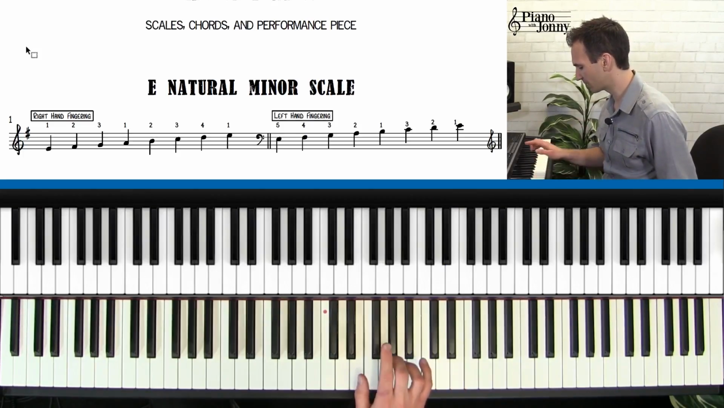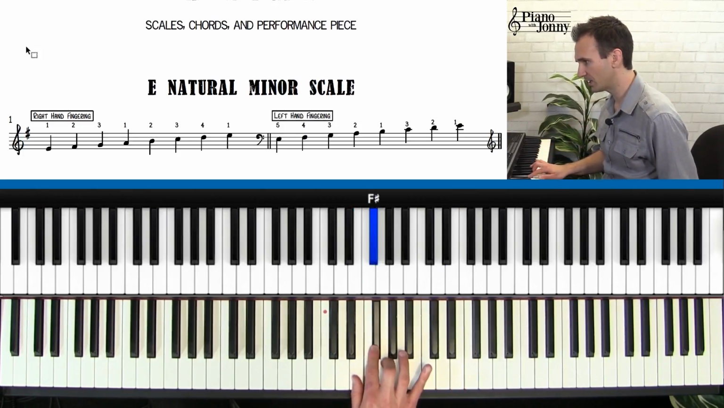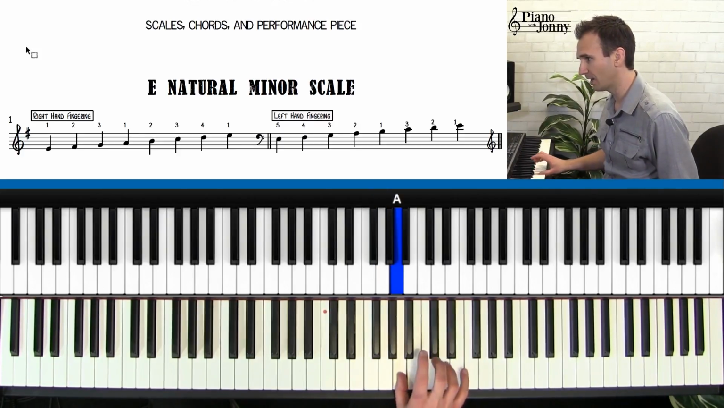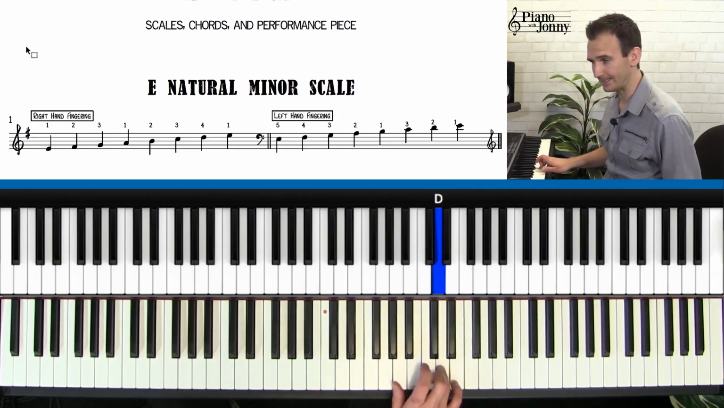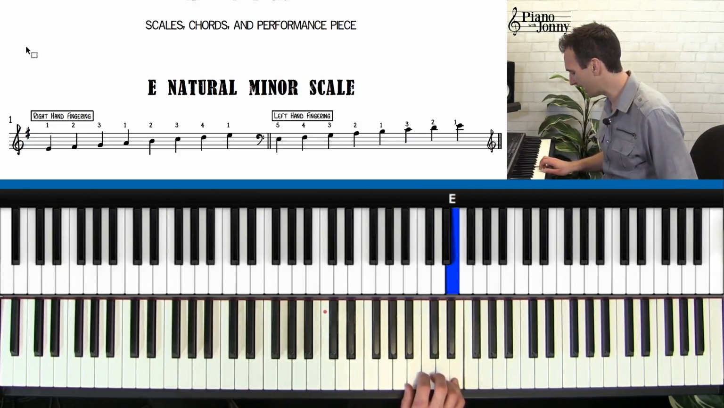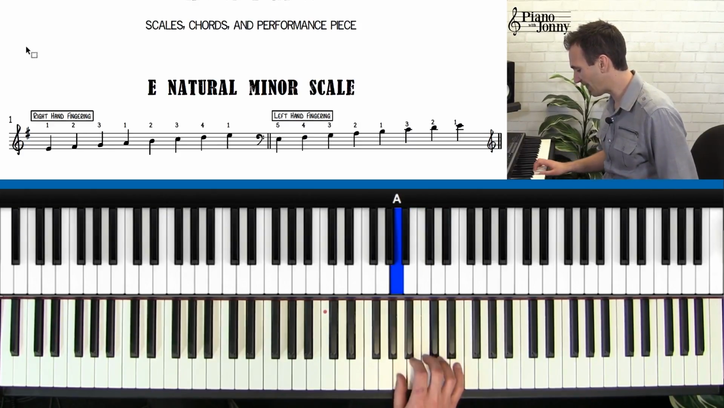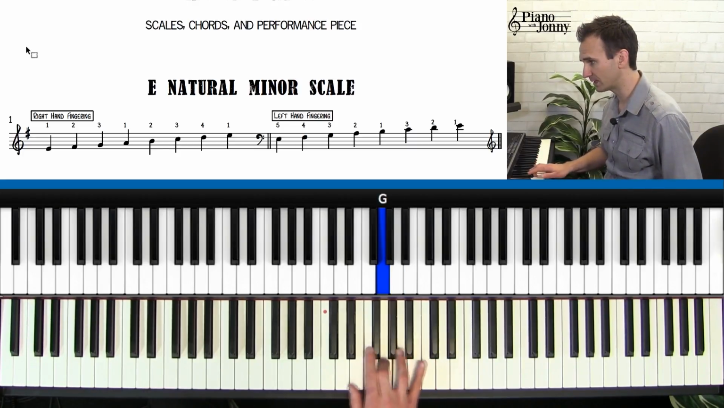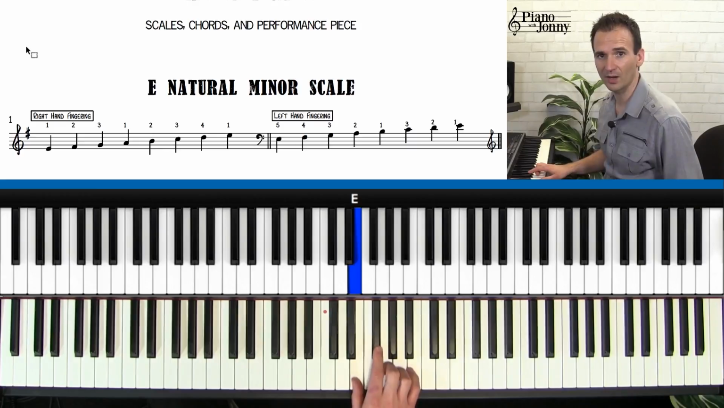Okay, once more, let's go E, F sharp, G, 3rd finger, we're going to cross under thumb to A, then B, C, D, and E. Okay? Now, if you were to play this scale going down, it would be E, D, C, B, A, and then you cross over finger 3, that's the middle finger, to G, and then you can end on the E.